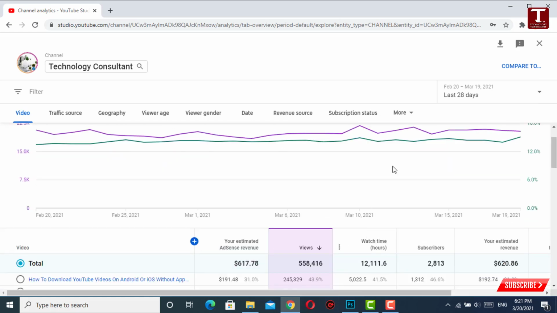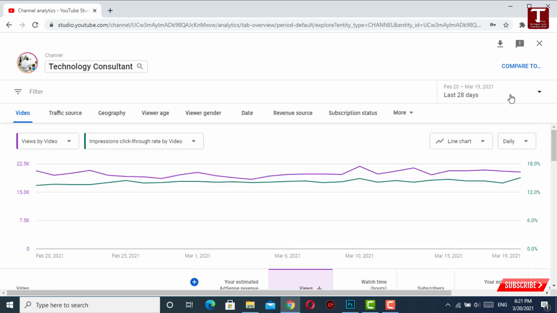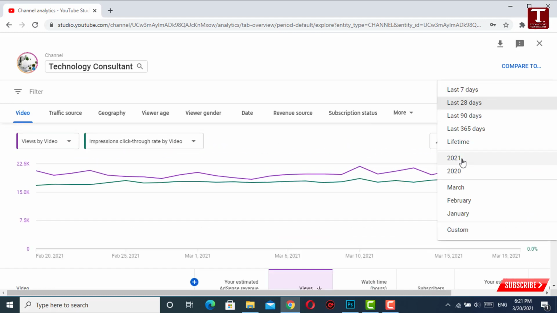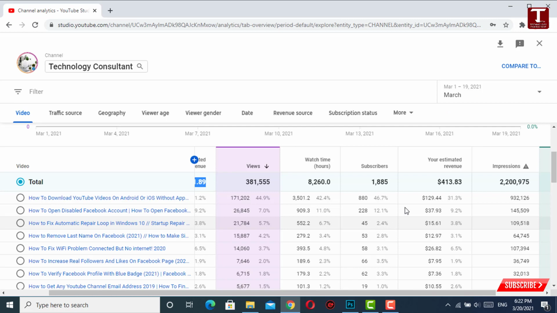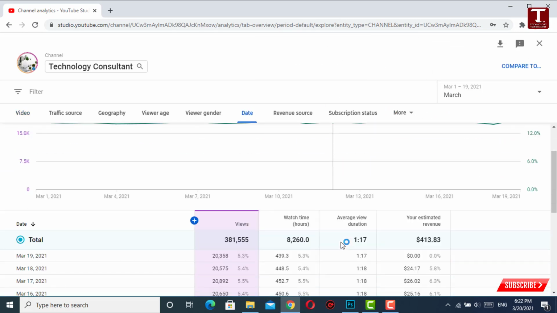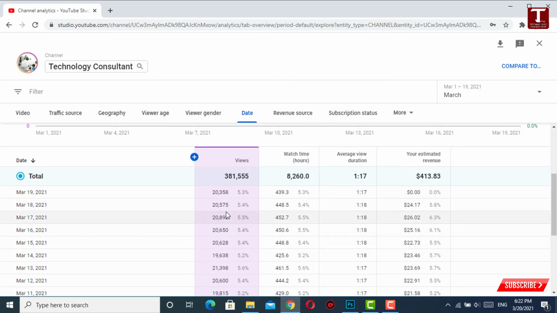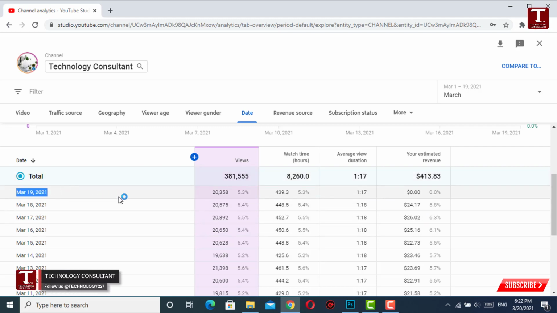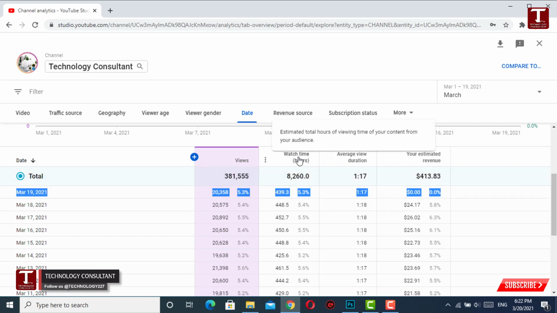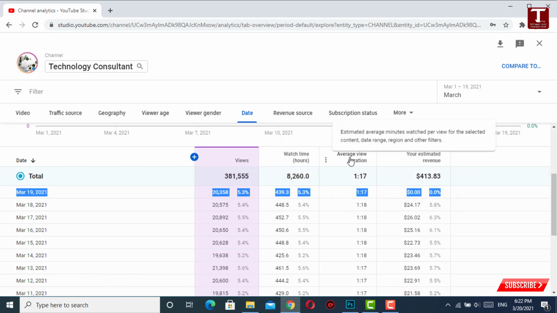scroll down, and then you have to filter. Click on last 28 days. From here you have to select March, and then you have to click on date, and then here you will see your detailed YouTube daily earnings, how much you are earning each day. Right now you can see we have filtered as daily earning, and you can see the report is showing each day's earnings separately. So in the same way, you can also check your YouTube earnings in the new AdSense report beta.